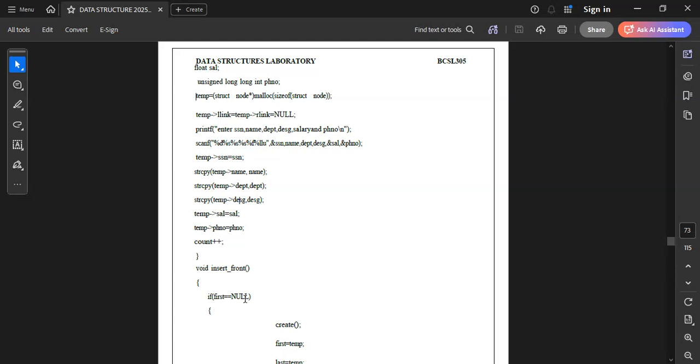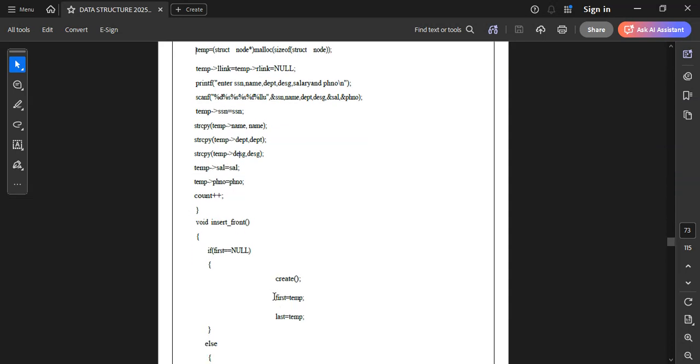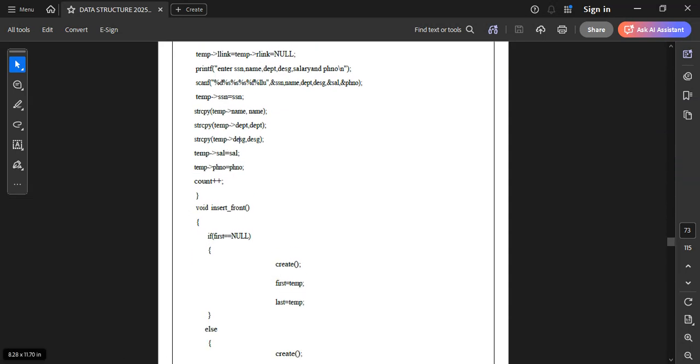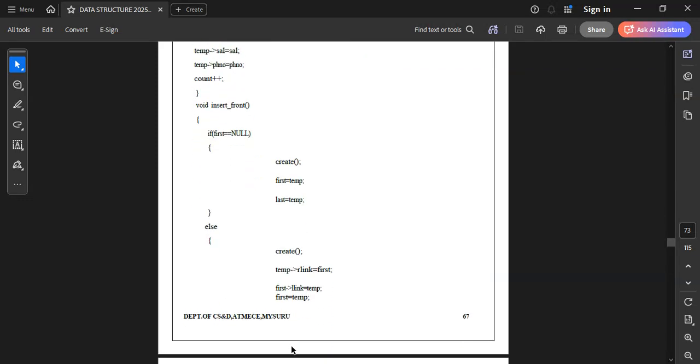Next, we'll look at the insert front function. If first equal to null, it checks if the list is empty. Next, in the create function, first equal to temp and last equal to temp, we have set the first and last node as the new node over here. Else, create a new node: temp right link equal to first means the new node's next is set as the first node, and first left link equal to temp means the old first's previous is set as the new node, and first equal to temp means update the first pointer.